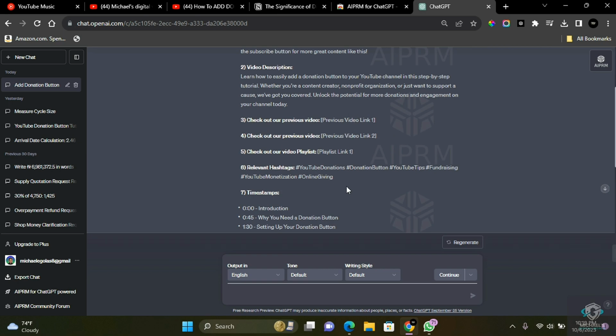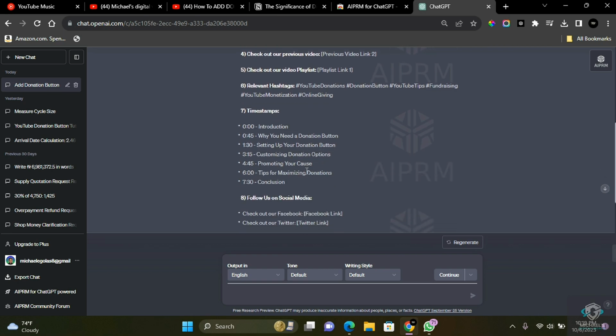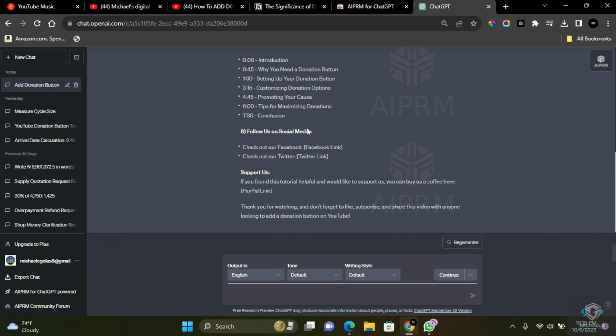Relevant hashtags is going to help you generate a list of relevant hashtags, and it's also going to help you arrange it properly. So we do have timestamps in this section. Follow us on social media is a section for you to input your social media links, and then a support us section where, if you found this tutorial helpful and would like to support us, you can buy us a coffee here with your pay link.